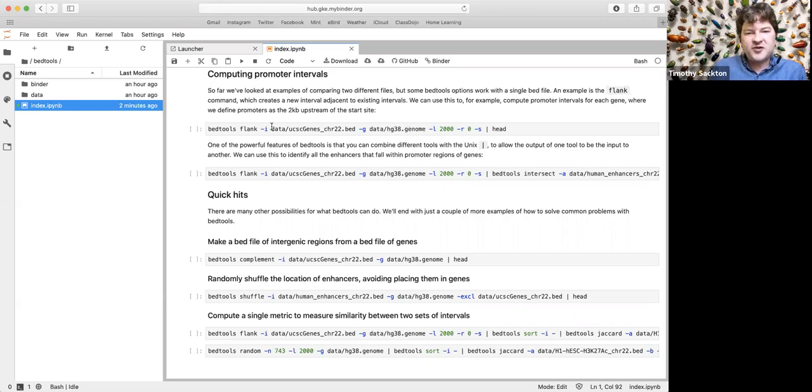But we need that because for this flank operation, what we're going to do is for each gene, we're going to create a new interval that extends 2,000 base pairs away from the start of the gene. Now, if you had a gene that started on base 562 of a chromosome, then you can't make an interval that extends 2,000 base pairs away from the start because it would go beyond this. It would start before the start of the chromosome. And so we need this genome file to correct for these edge effects.